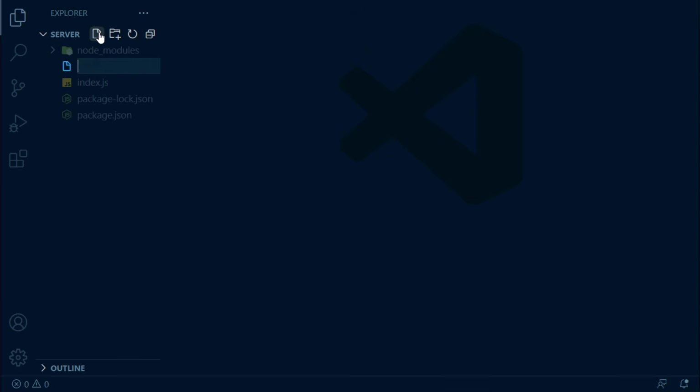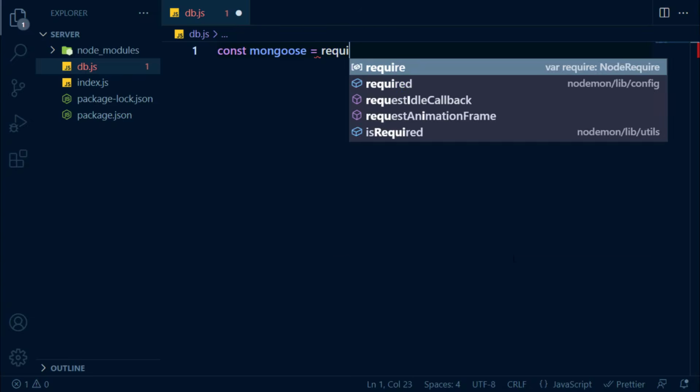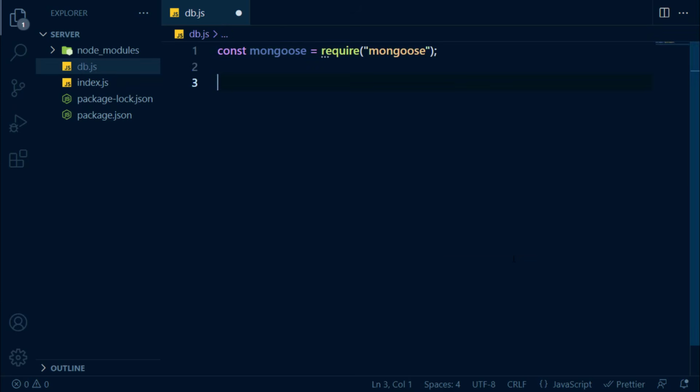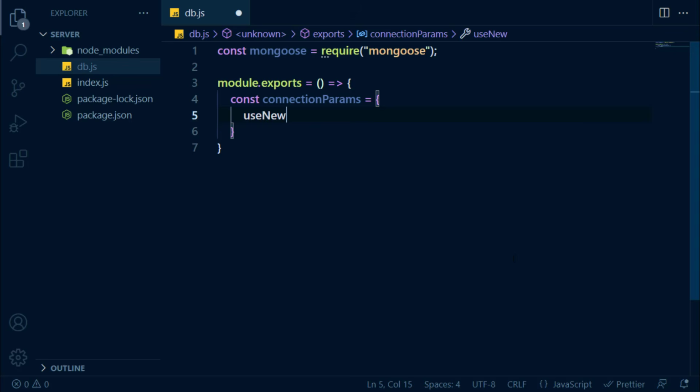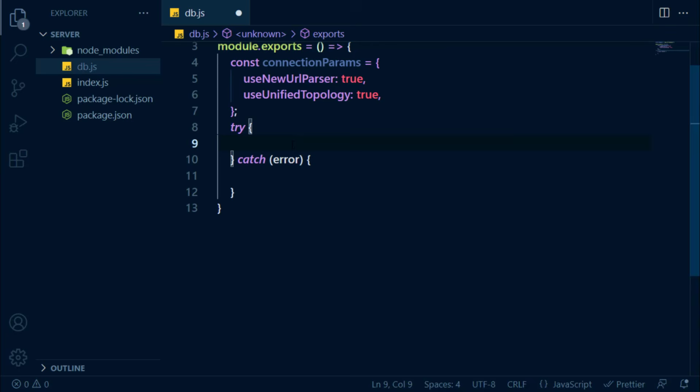Let's create db.js file. In this file, let's import mongoose module. Okay, we're gonna export this function and this connection params which are required to connect our database. Use new URL parser and use unified topology. Okay, let's add try catch block. In try, let's add mongoose.connect, require process.env DB URL.